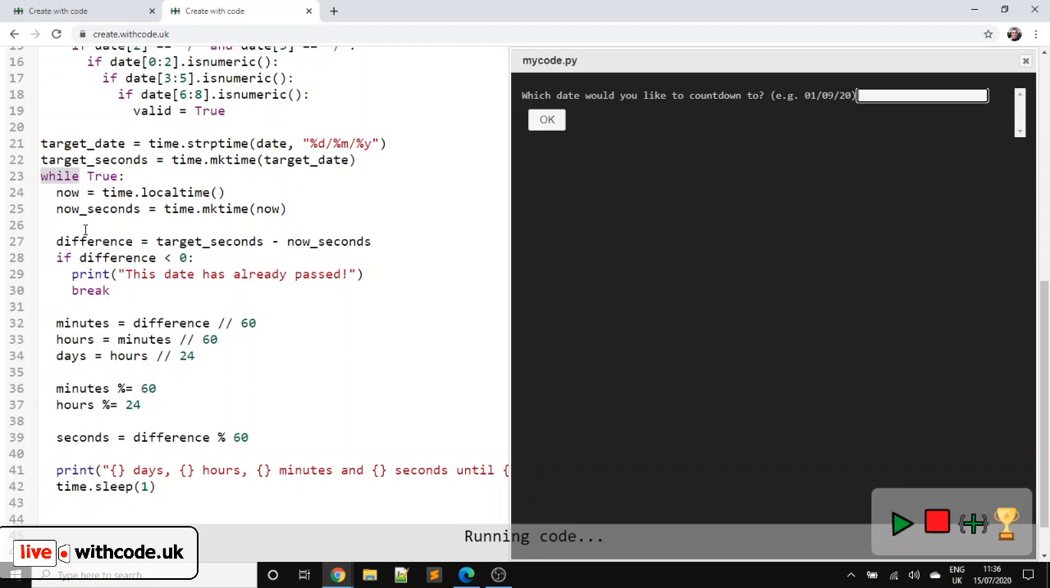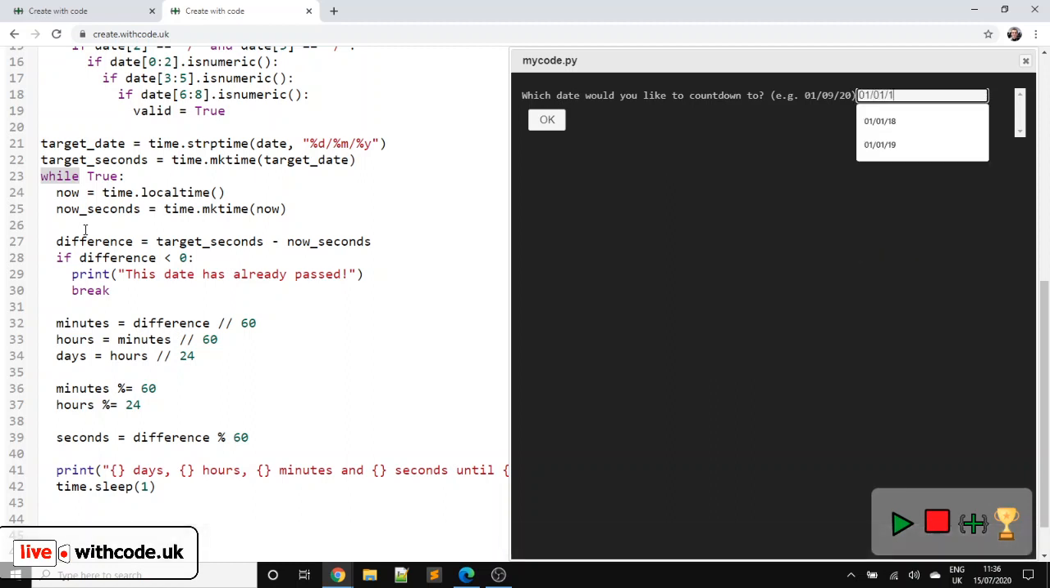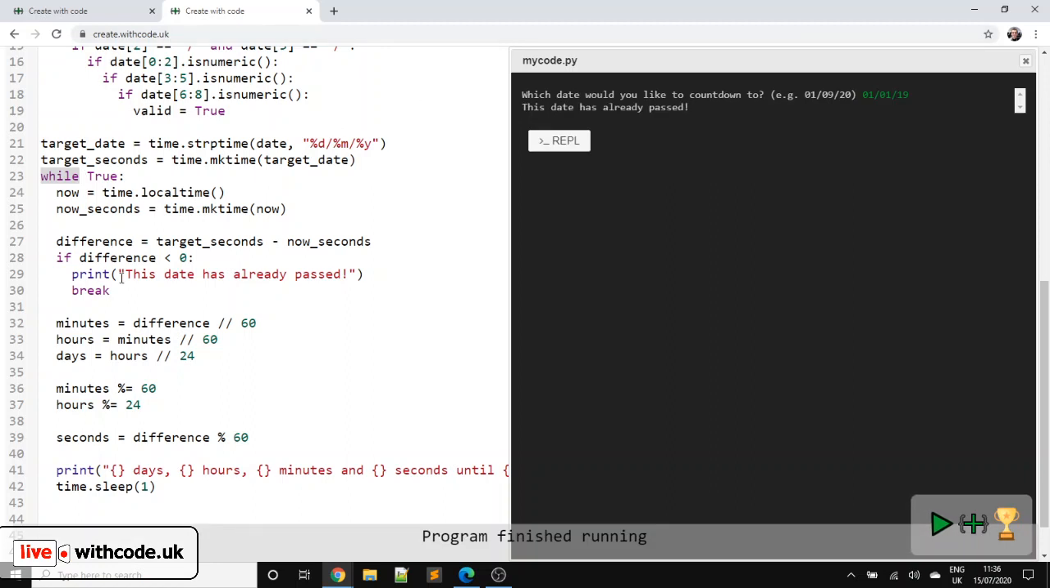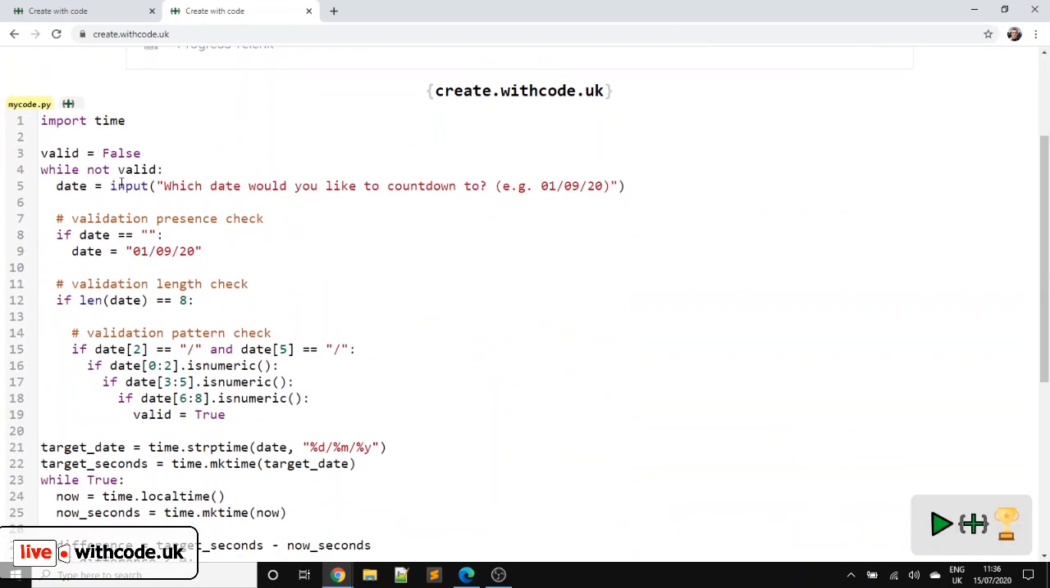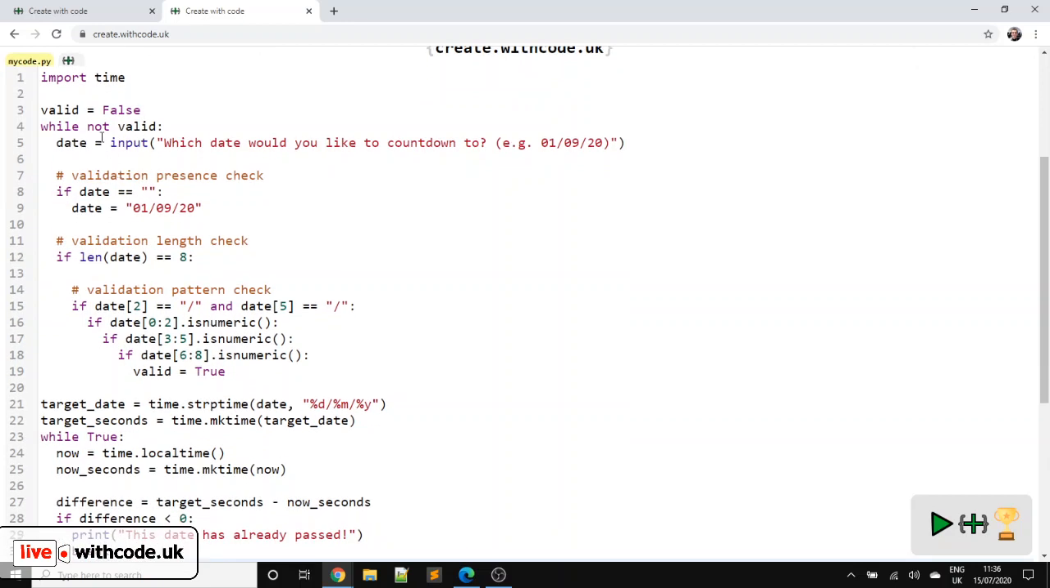And then we can break out of this loop here. So let's try again. The 1st of the 1st, 2019. It's already passed and it breaks out of the loop. Fab. Okay, so quite a lot going on here. The important thing is whenever the user types in something, we need to validate it.